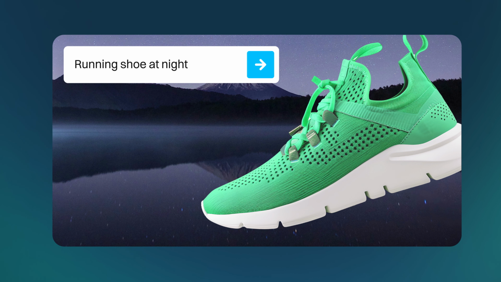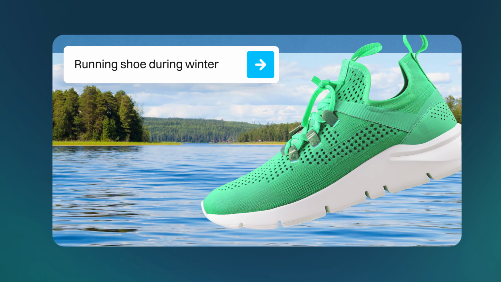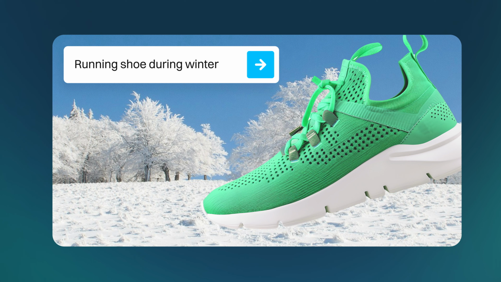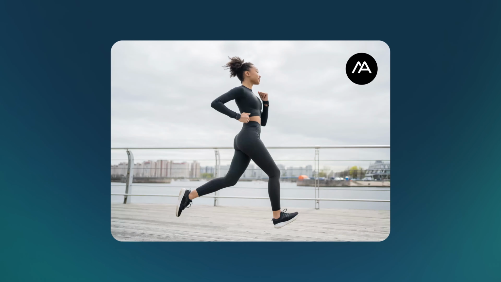From reducing the need for costly photo shoots to helping you adapt to market trends, background replacement empowers you to easily customize your visuals to perfectly match any campaign, season, or holiday. Let's take a look at a practical example.